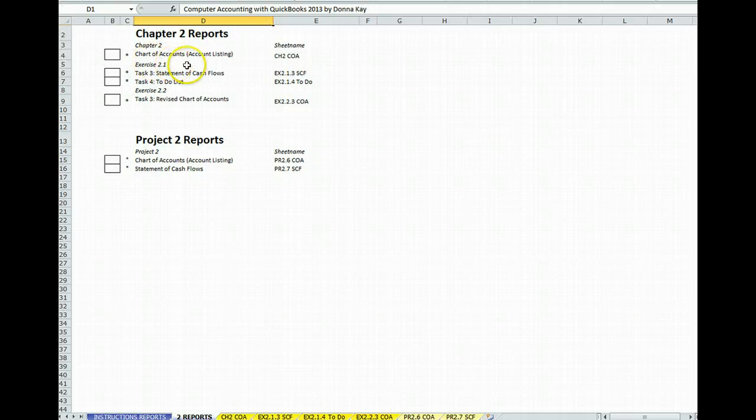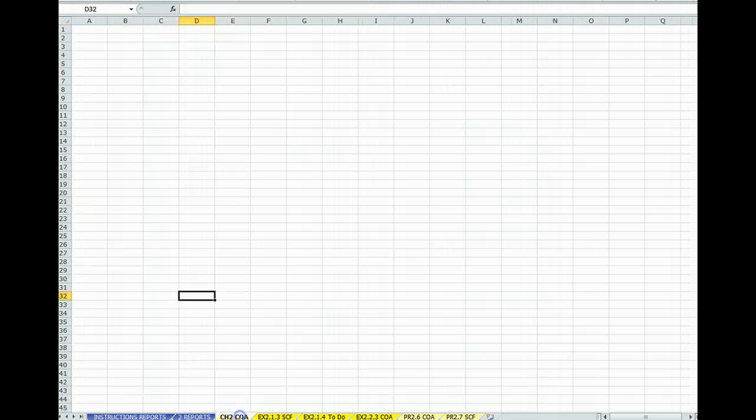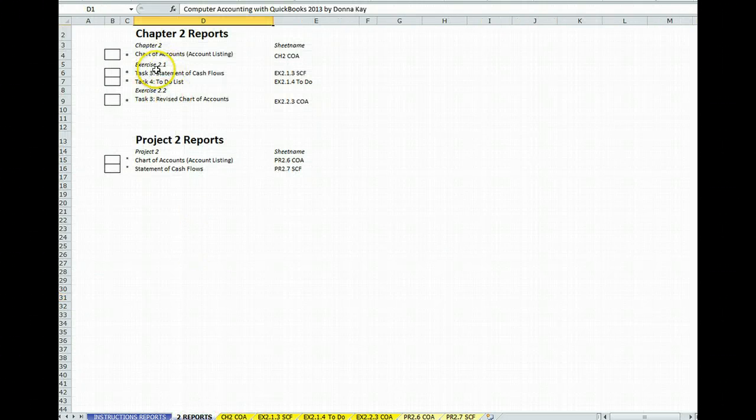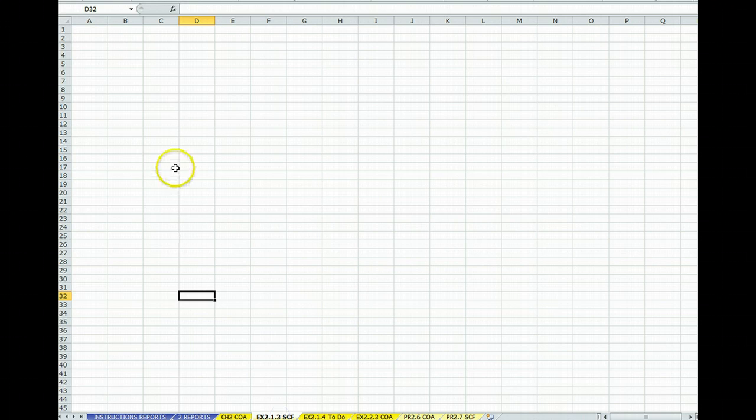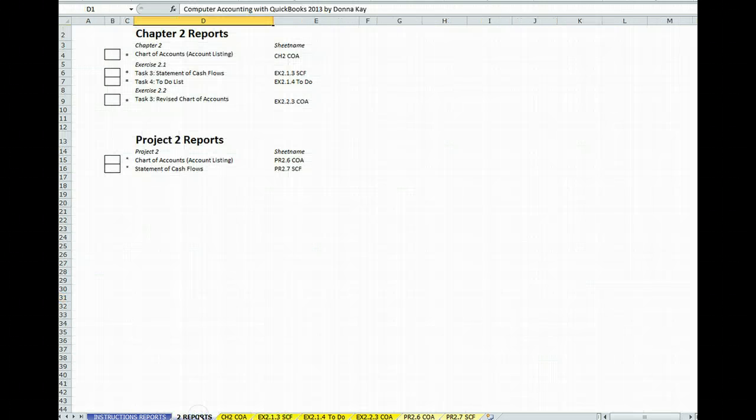So you will turn in the chart of accounts for this. This is chapter 2, and here's a tab for the chart of accounts. On this tab, they're all basically blank. So when you're in QuickBooks, you'll follow the instructions for exporting, and you'll export them to these particular worksheets. The second thing is the exercise 2.1, and it's the statement of cash flows. So you'll come here, exercise 2.1, statement of cash flows. You'll export it there. Do not change the names of these tabs. It messes up when I grade.